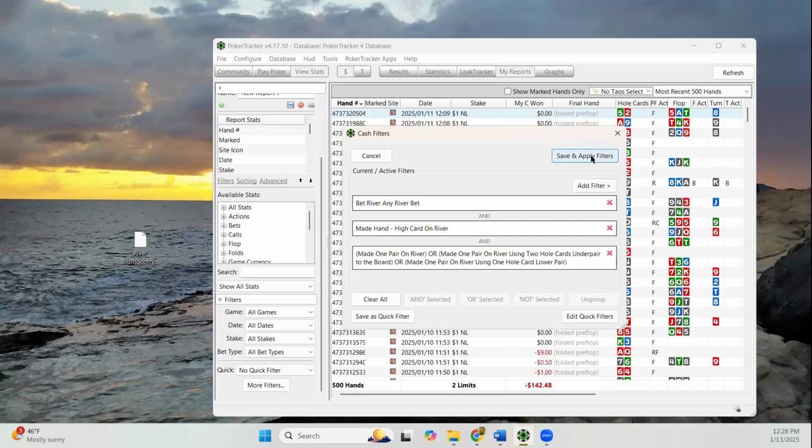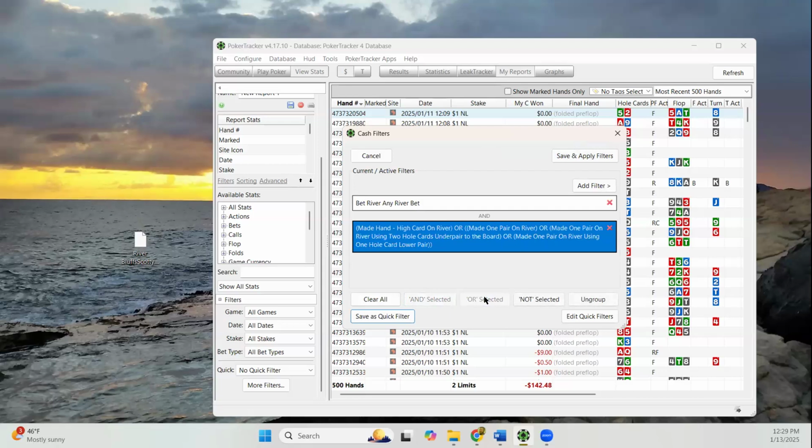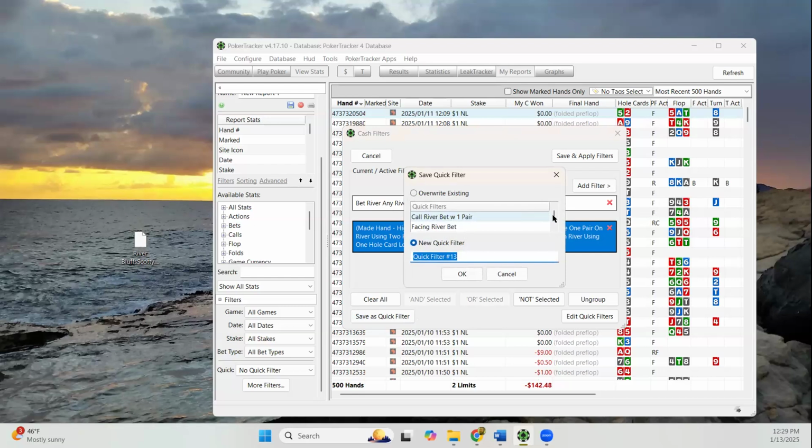Now we make one other thing. You click on made hand on river, and you click on the bottom two, that one and the other one. So click on that, shift click on that, and now hit or selected. So now we have, you bet the river and you either have a high card or you made one pair on the river, or you made one pair on the river using two undercards to the board. Yeah, so that should be it. Now save as quick filter or just save and apply. I don't care. Save as quick filter, and this is real river bluffs, and then later you can delete the other ones.